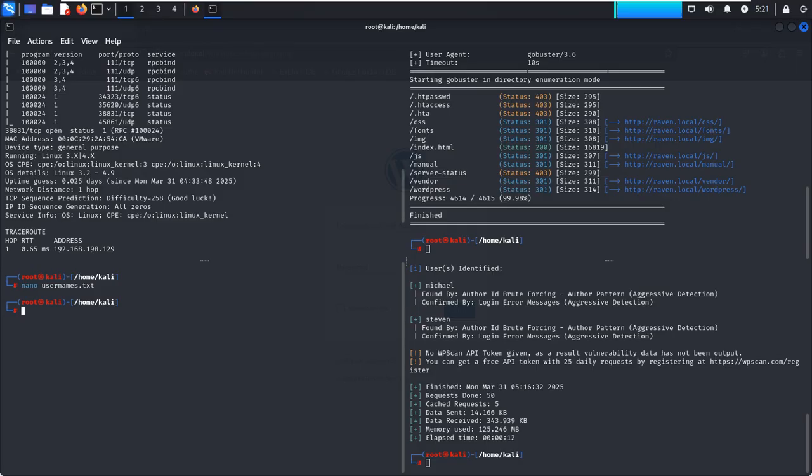So we're gonna do Hydra, login. It's gonna be usernames.txt, and the password is gonna be /usr/share/wordlists/metasploit/passwords. Oh, and we're gonna do SSH.